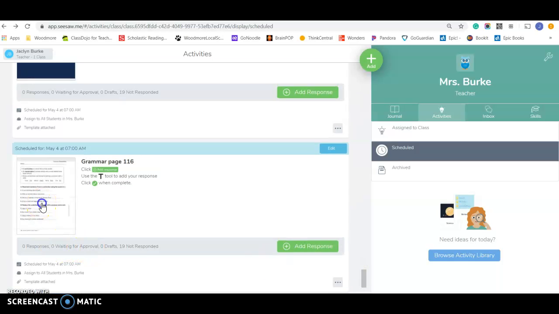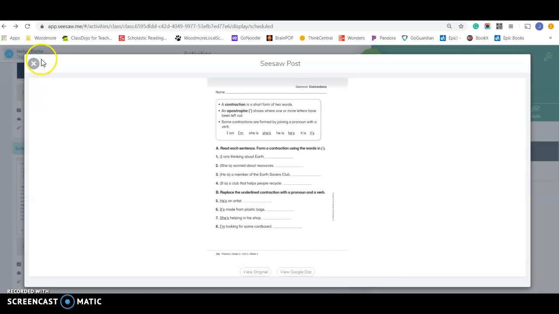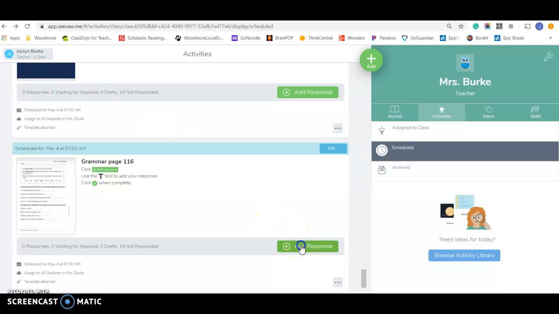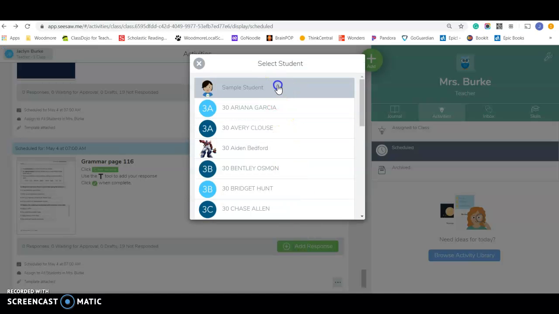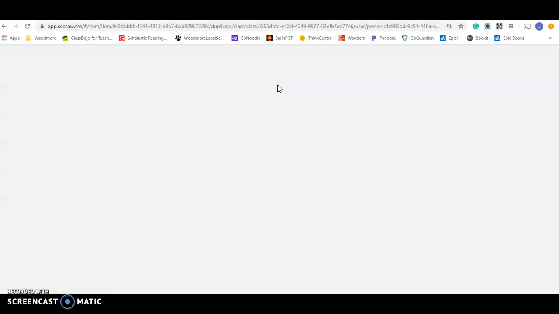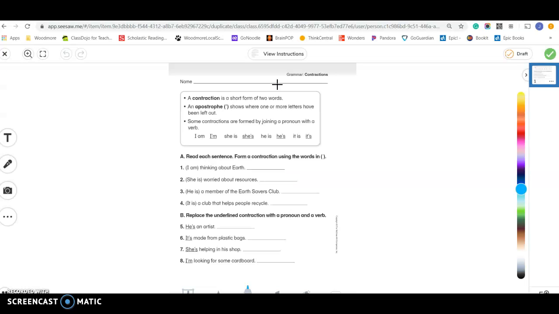In Seesaw, you will see this activity. It's taken from our workbook page at school. I'm sorry, I keep clicking on the wrong button. I want to add response. I am also going to use the T tool, the text tool or the typing tool, to add my response. It says form a contraction using the words in parentheses. So I am thinking about Earth. And I am as a contraction is I'm. You're going to also want to remind your student that the letter I in I'm is always a capital letter.